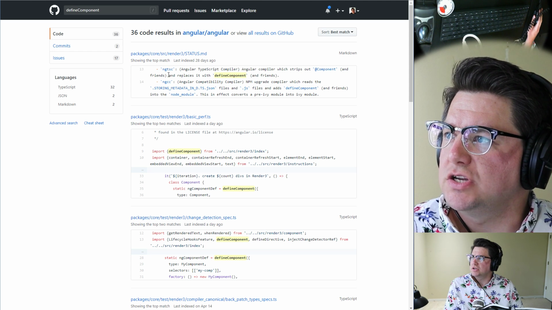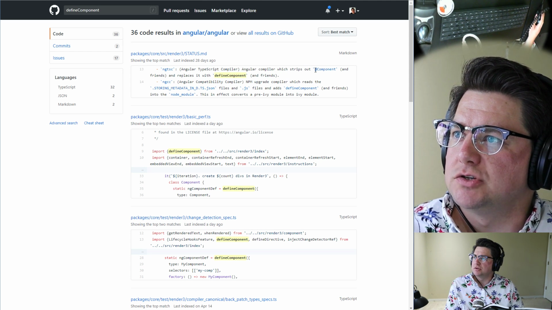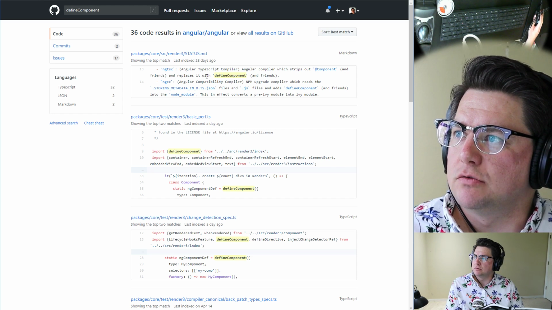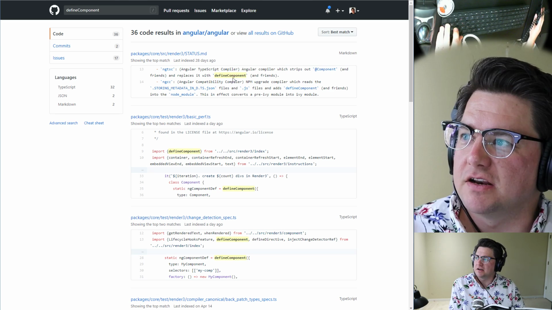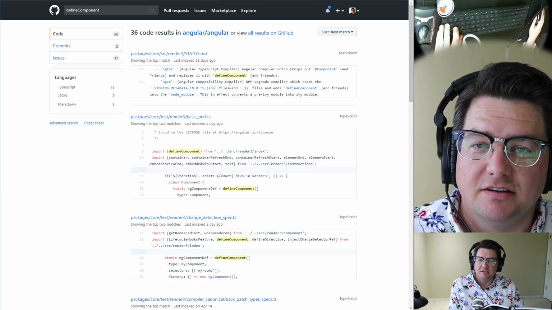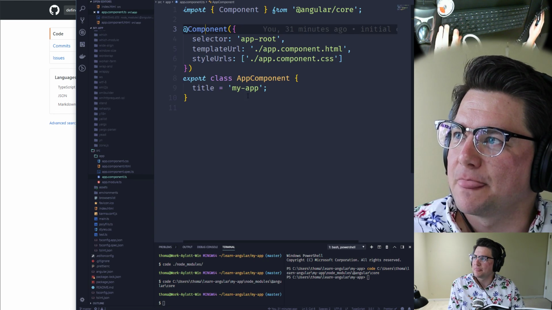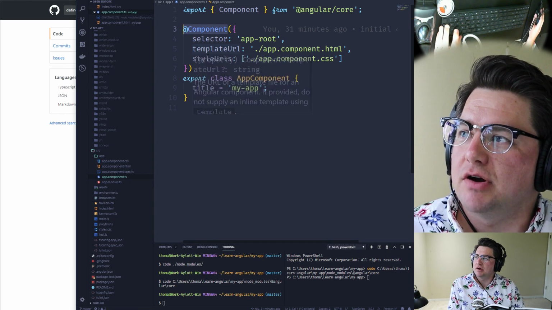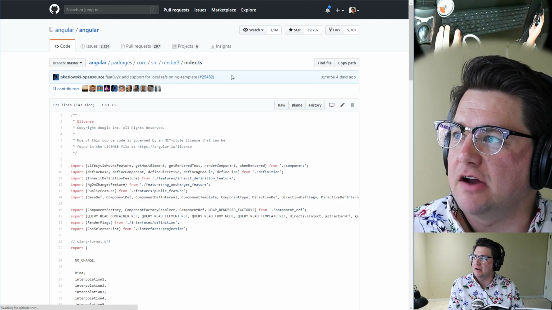Alright. NGTSC, Angular TypeScript compiler. The Angular compiler strips out at component and friends and replaces it with define component and friends. We've figured it out. It uses magic. That is so annoying. Okay, so at component is implemented with define component. We've figured out a thing.